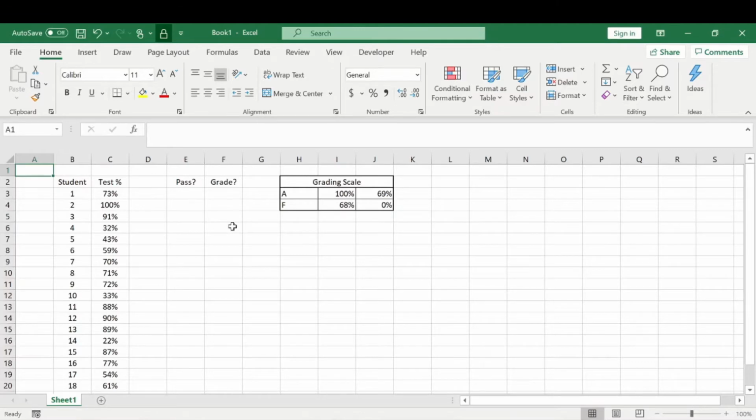Today we're going to be talking about if statements, just a super basic rundown of how to use an if statement.